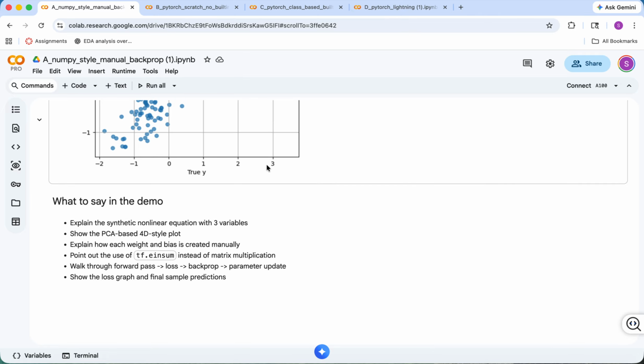So to summarize this notebook, I implemented a three hidden layer nonlinear regression neural network in a manual NumPy style way. I generated synthetic data, visualized it, defined the network parameters manually, implemented the forward pass and backpropagation using the chain rule, trained the model and evaluated it using regression metrics and prediction plots.